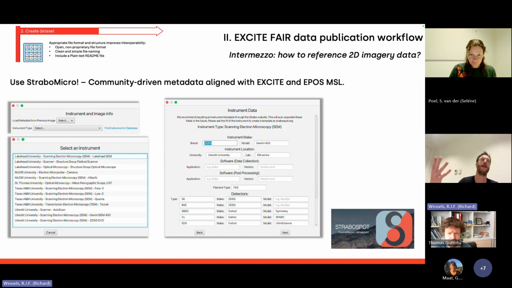So you can just select with which instrument the data was obtained, and then that directly fills in the needed metadata there. So it also helps you later on in structuring the metadata in your data set.